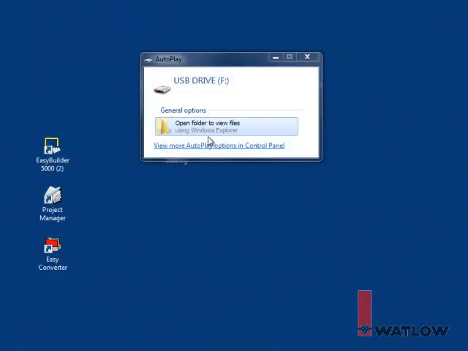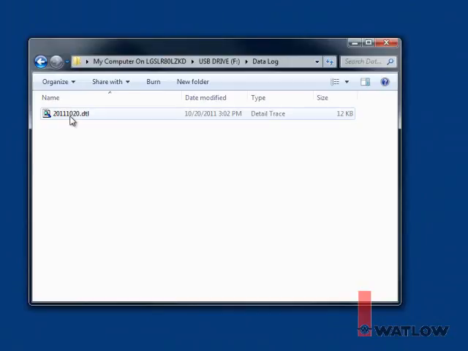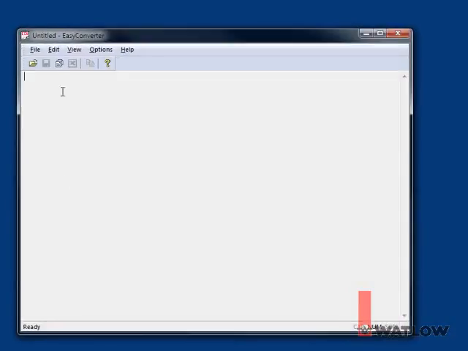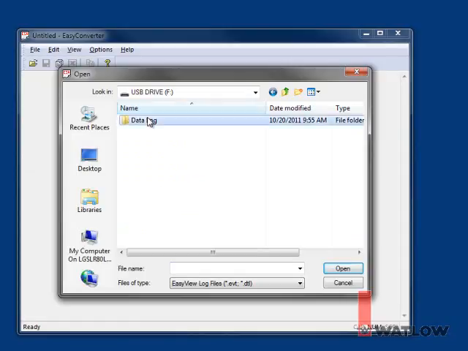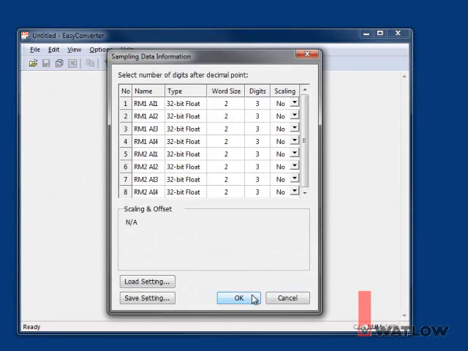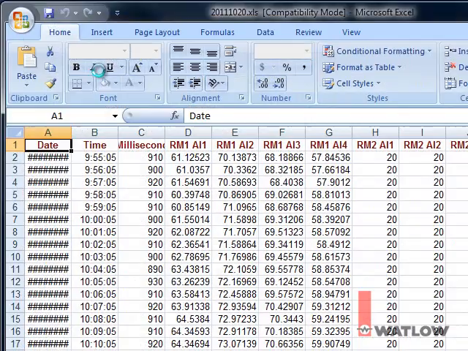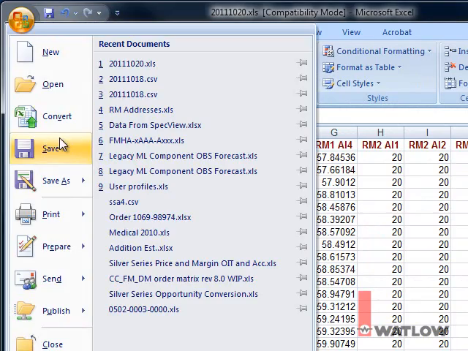The log files are stored in a proprietary format with a .dtl extension. Excel can't open this file. To convert it, run EasyWare 5000's Easy Converter application. From the File menu, choose Open. Locate and select the file. Click Open and OK. Click the Excel button to transfer the data to Excel. Easy Converter handles the date format correctly. Don't forget to save the converted file.